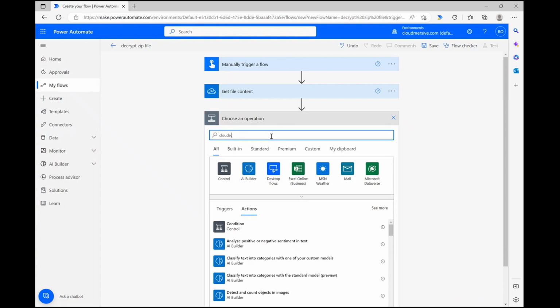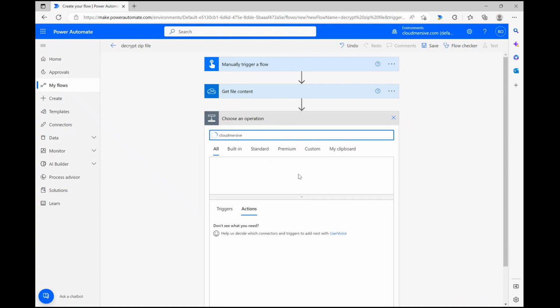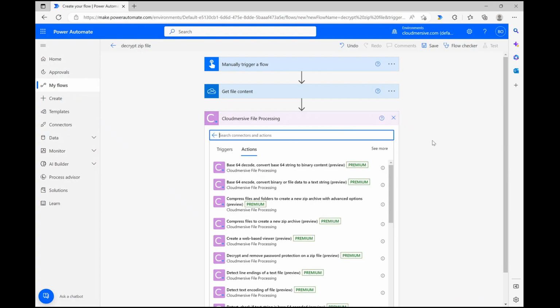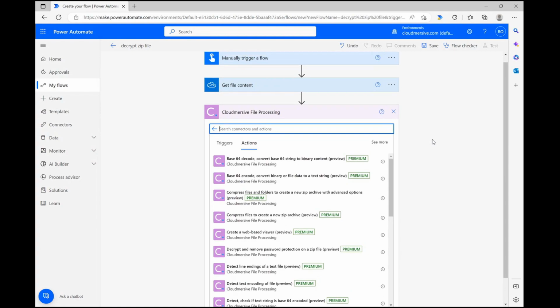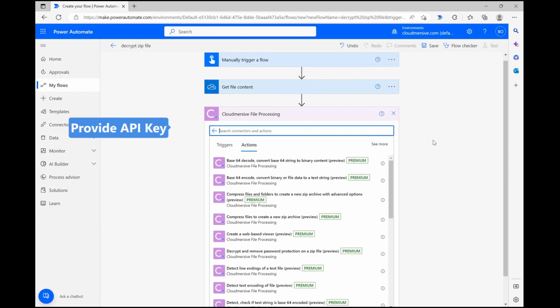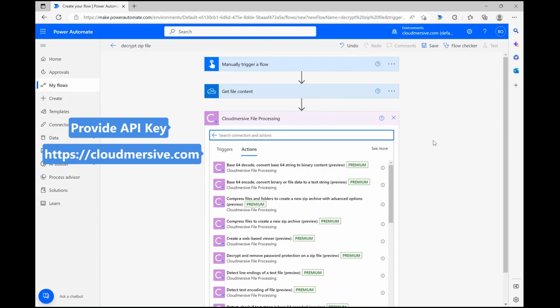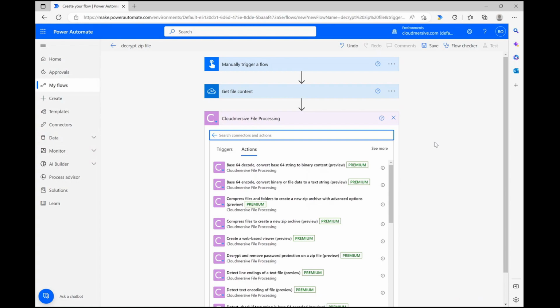Now let's open a new step and type Cloudmersive into the search bar. From here, let's select the Cloudmersive File Processing connector with the purple logo from the list of options below. As a quick aside, if you haven't used this connector before, you'll be asked to authenticate access with an API key, which you can get by registering a free account on our website. Once you enter that in here, you won't have to worry about this step in the future, and you'll jump straight to the actions like I did.